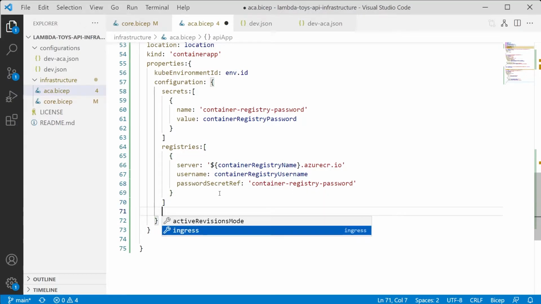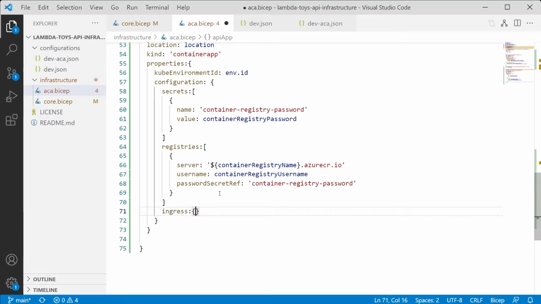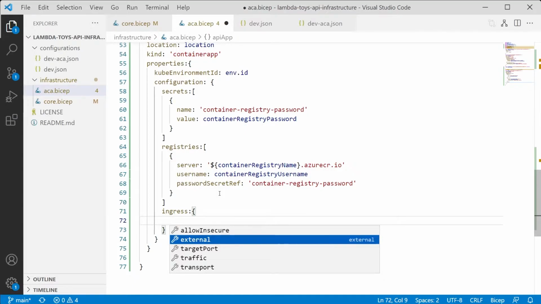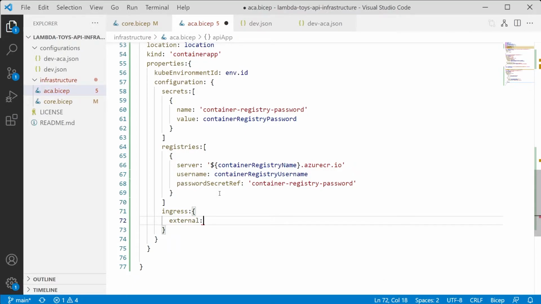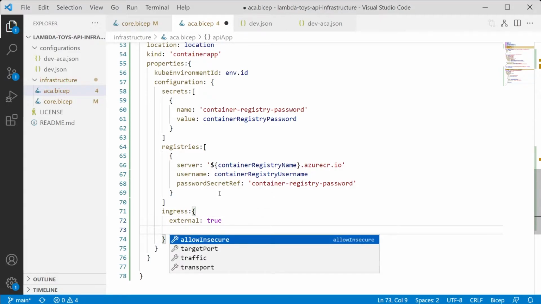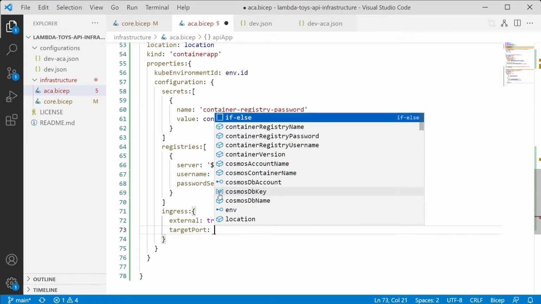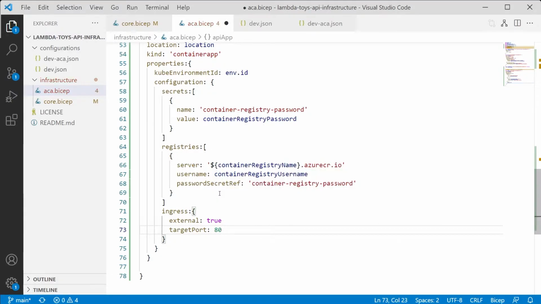Next up, we've got the Ingress section, and this determines how the application is actually exposed to the outside world or not. Eventually, we're going to put this behind APIM, and so we won't want it to be external. But for the minute, while we're debugging, we are going to make it external. So we'll set it to true. And then we need to set the target port. This is the port on the container that we're going to expose to the outside world. So I believe it's running on 80. I'll check in a minute, but I think that's what it's running on.